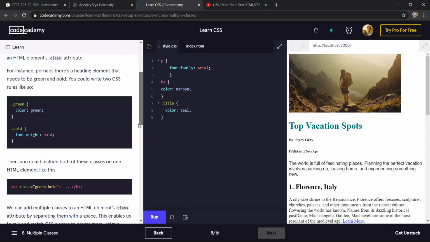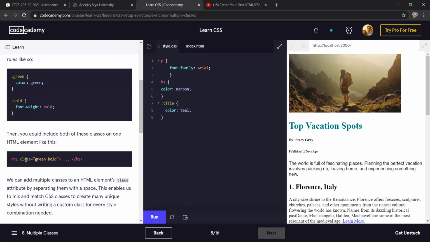Take a look at this. Let's say we write h1 class green and bold. That means green is a different class, bold is a different class. Color is green and font weight is bold. If you want whatever you write in this h1 tag to have the properties of both classes, write both the classes using space. So green class भी आपने select कर ली, bold class भी आपने select कर ली. Okay, तो दोनों की properties आपके h1 attribute में दिखेंगी.